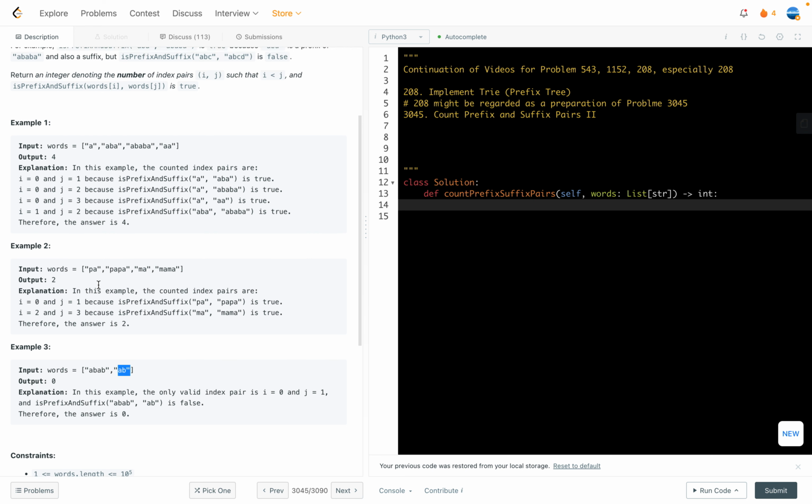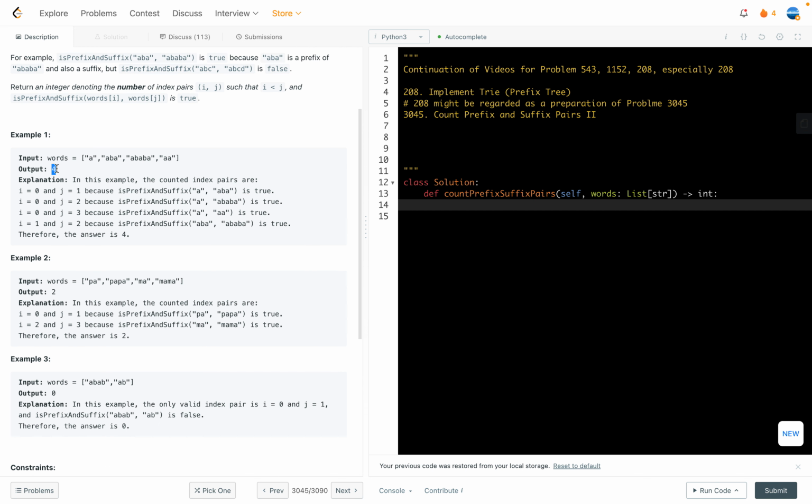Well, if you look at example 1, the output is 4. We can start from this one, because this one has some previous ones. Here, if you look at A, A is both a prefix and a suffix of ABA. And also, if you look at A and this one, because it starts with A and ends with A, it's also both a prefix and suffix. We have another pair. Similar for this one. So this A contributes 3 pairs.